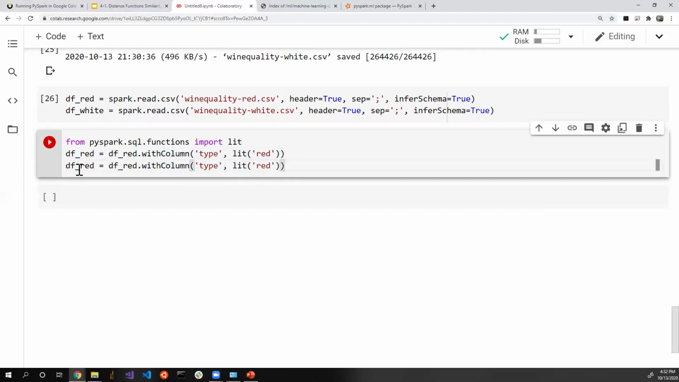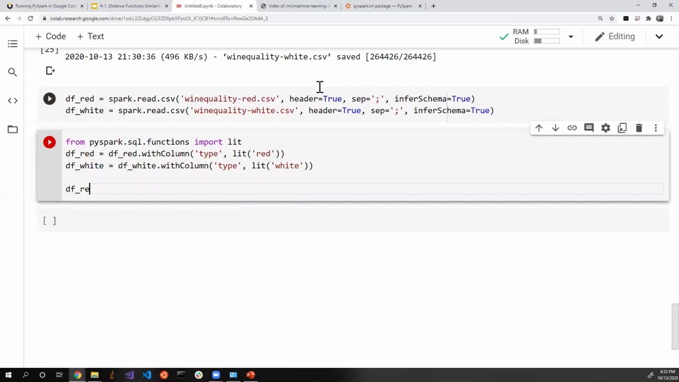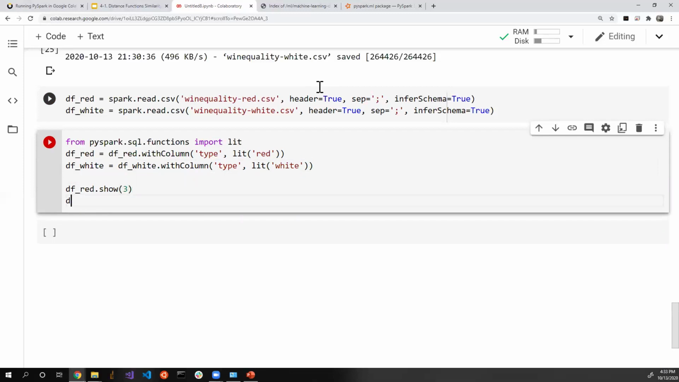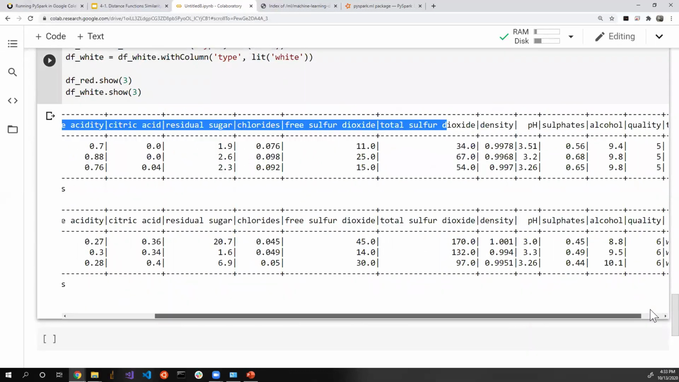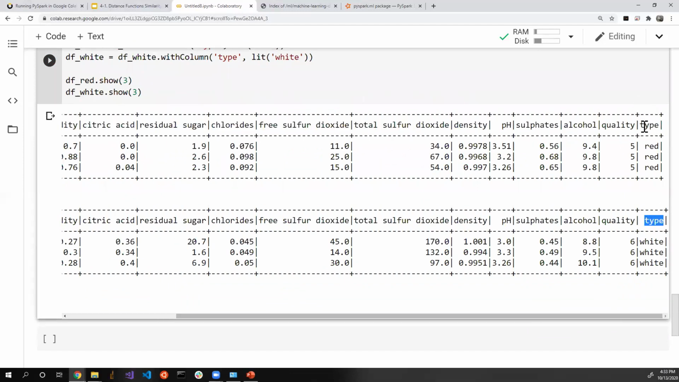So what I'm going to do next is the same thing on the white wine data frame. Okay, so df_white is going to have another column called type. But this time, instead of red, we're going to fill in with a string that says white. And just to show you how things look after adding those, I'm going to display the first three rows from each of those data frames. So the majority of the columns are the same, except that now we have added a new column called type. And that's the one that we can use to differentiate wines in terms of their color.